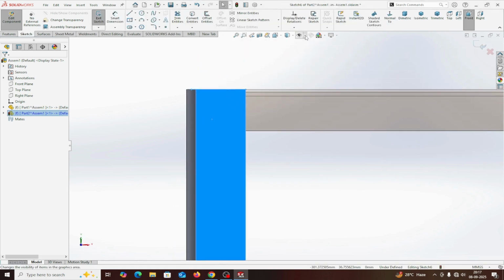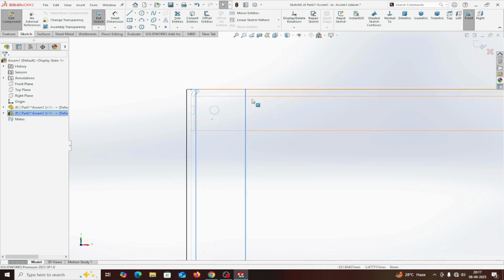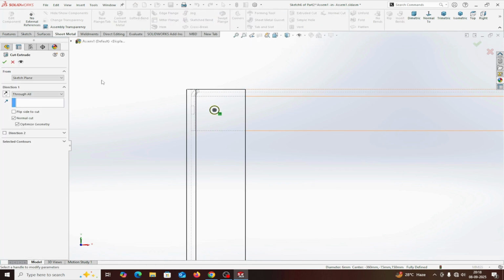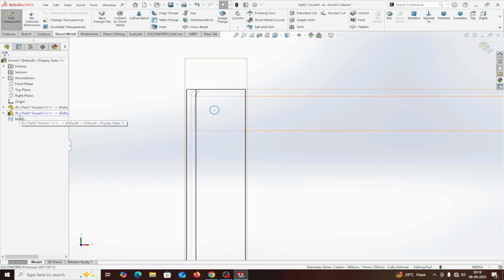Now I am taking the hidden view. In the sketchboard, I am selecting this angle and convert entity. This one. Okay. Now in the sheet metal, go in the extrude cut. Extrude cut through all. This hole will be cut only in the angle, but that will not affect the first part because we are under the editing of this part.